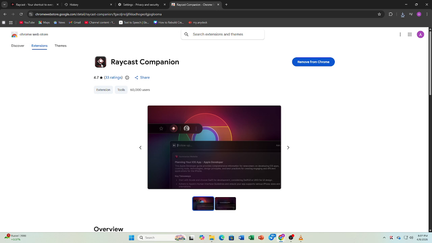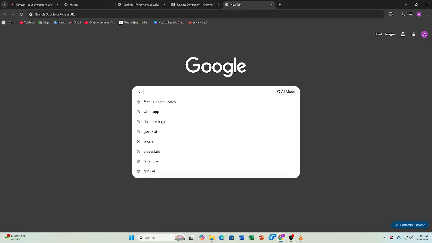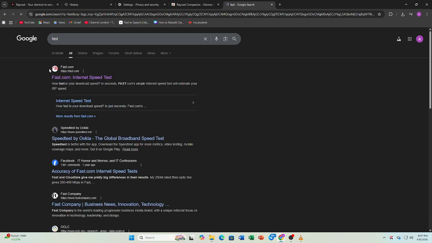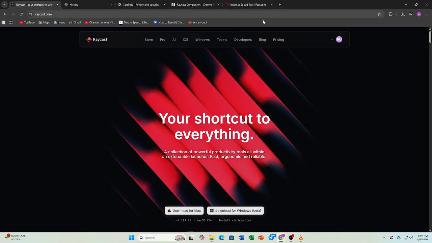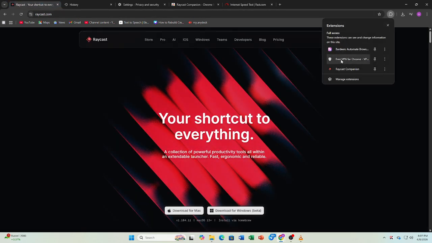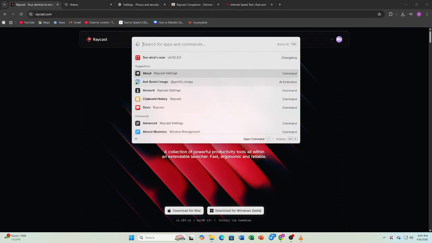First, make sure your internet connection is working properly. The extension store needs a stable connection, so try opening a website in your browser just to confirm everything is loading correctly. Next, restart Raycast. Quit the app completely, then reopen it. This helps clear temporary glitches that might be stopping the extension store from loading.